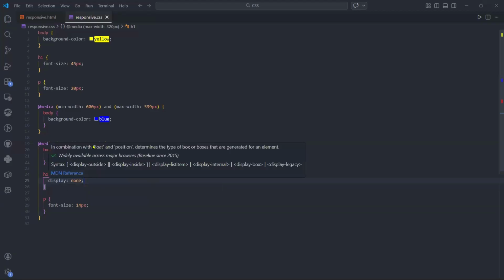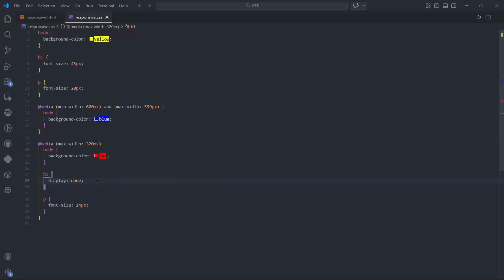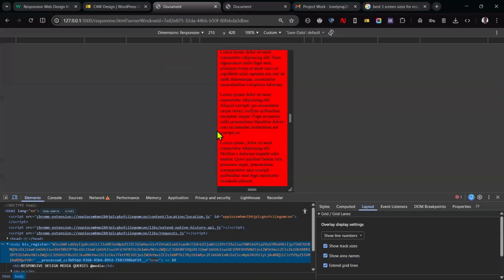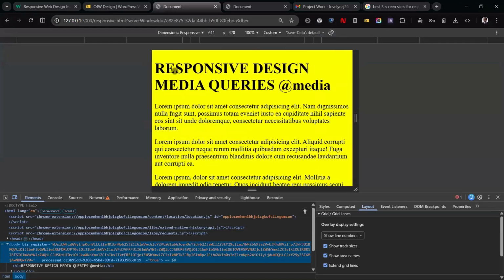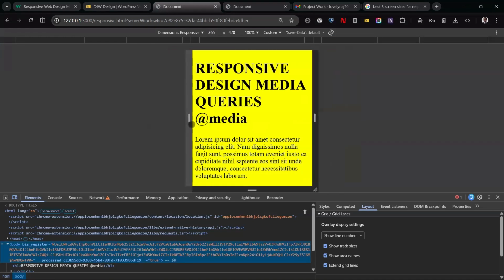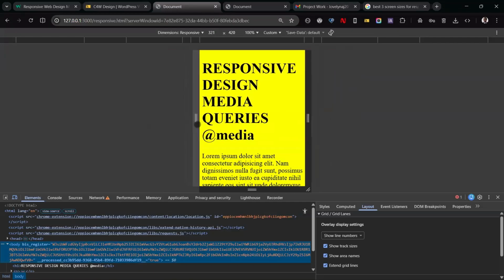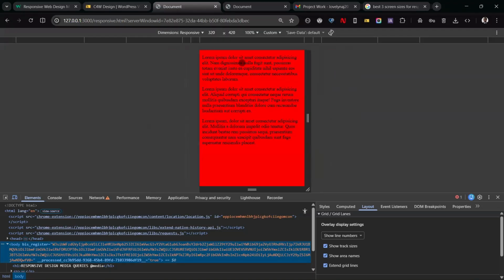So H1, when I reach 320, will be hidden, will not show. So let's see. What happened? We see that when I'm above 611, the H1 is there. When I go down to 320 and below, you see that the H1 is gone. The H1 is hidden.